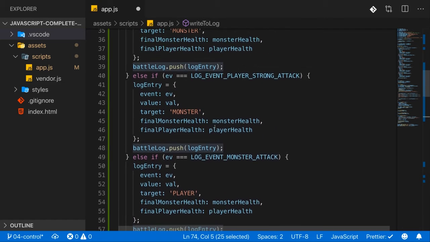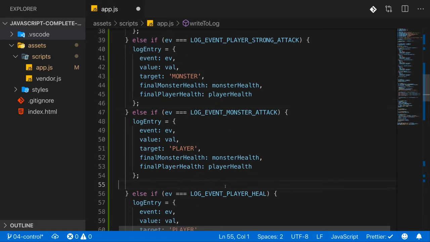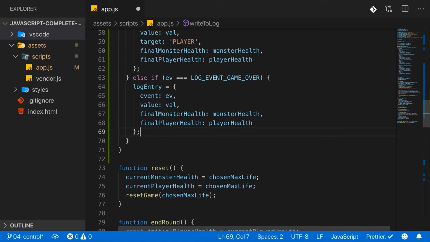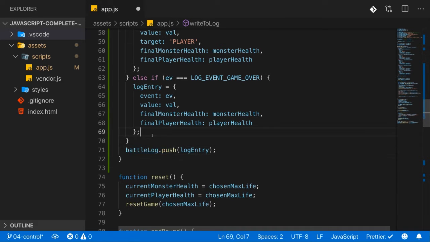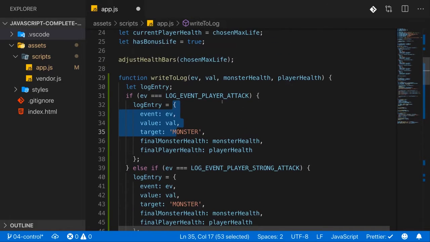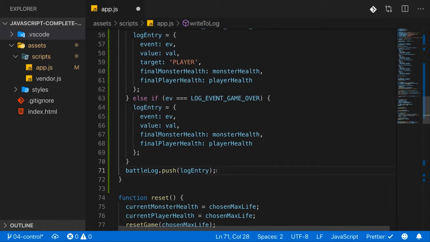Now I push to the log in every case, and therefore we can actually remove that line from the if cases here. So for all the else if blocks and for the main if block, I remove this, and instead I can push log entry onto the battle log after the entire if block, because we know we have a log entry variable. It will hold some value after all these if checks, unless we passed in an event identifier which is not covered here. And then we push that entry onto the log. And that uncovered event identifier case shouldn't really happen here, because we will call that function, and we as a developer here will make sure we don't call that function with an invalid value.